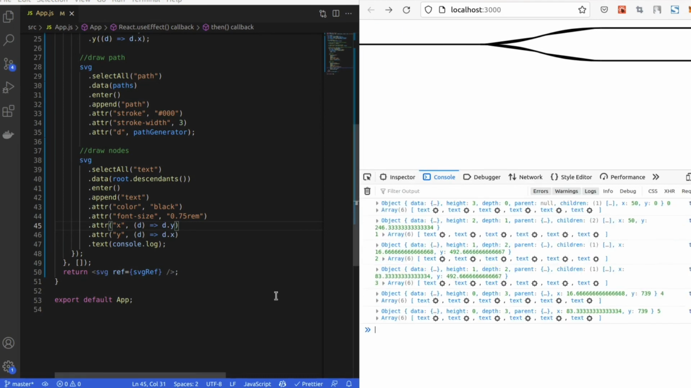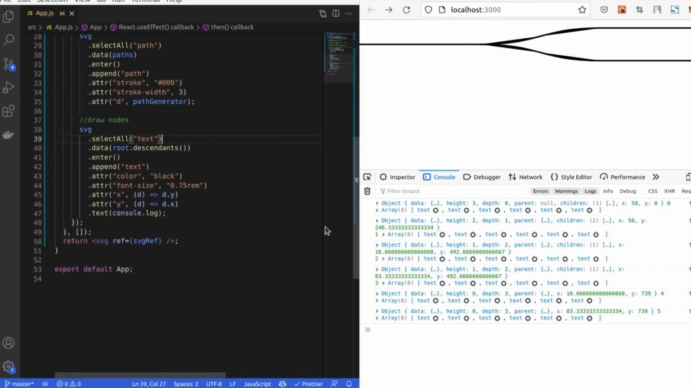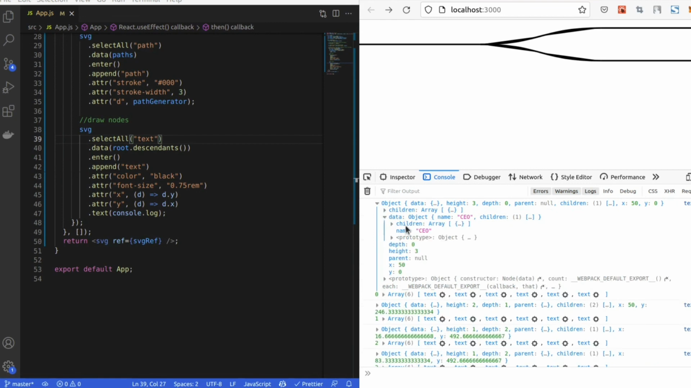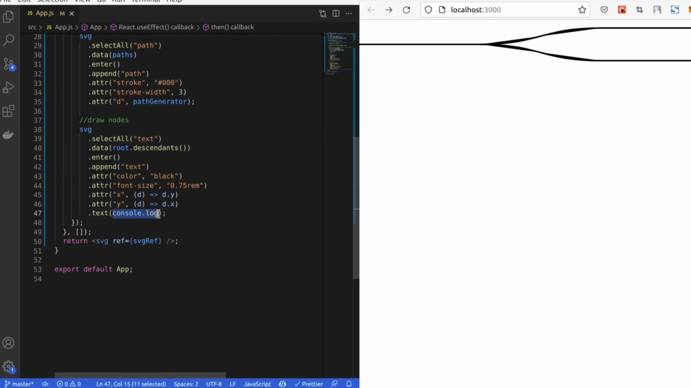So I'll open the terminal, and it's an object, data.name. Okay, now in the text we will say d is equal to d.data.name. Even more, we will destructure the data and we will pass it here. Now if we save, we can see the nodes are displayed there.